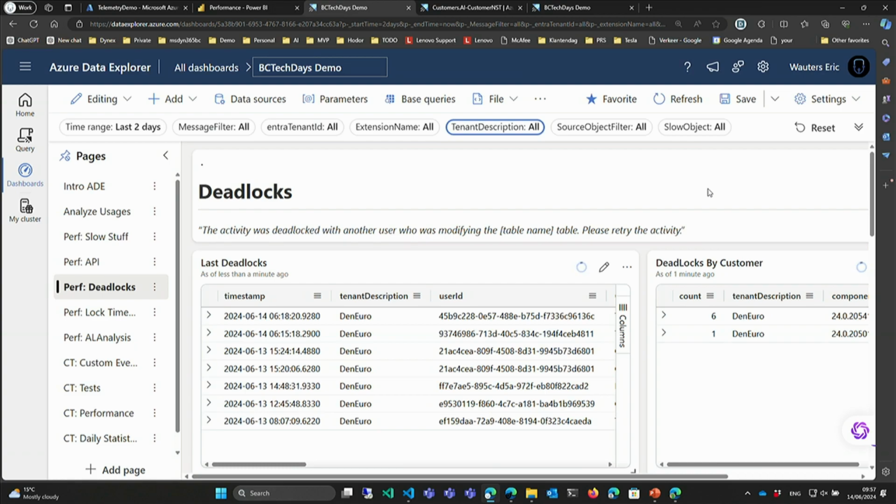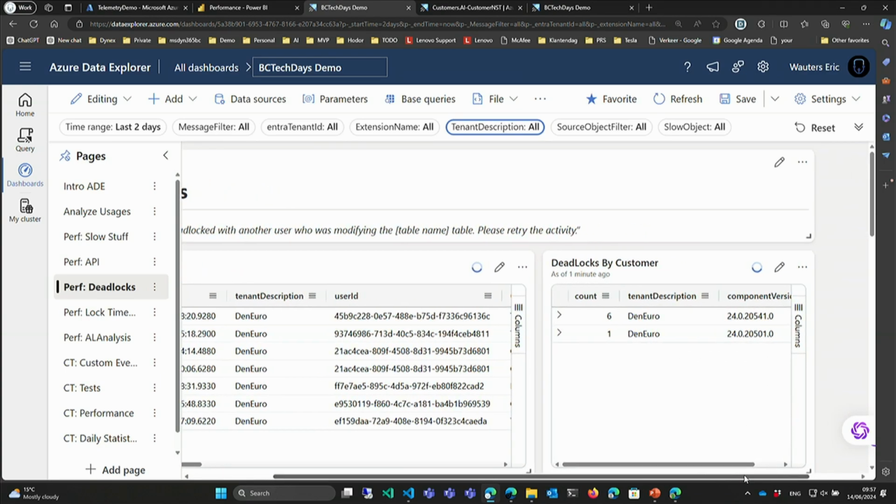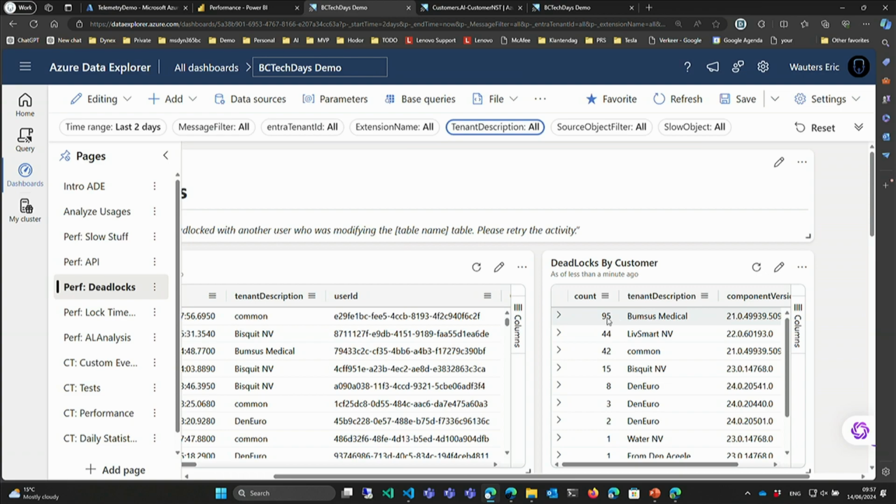What is very important here on deadlocks, that's also why I put the other field here. If you have an overview, you see the most deadlocks I get in Bumsus Medical, LiveSmart, they are version 21, 22. Yes, you can get to the server version that your customers are using. So you can get a look at what version my customer is working in.